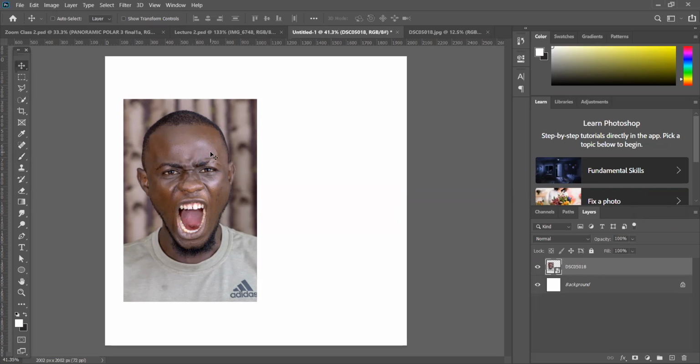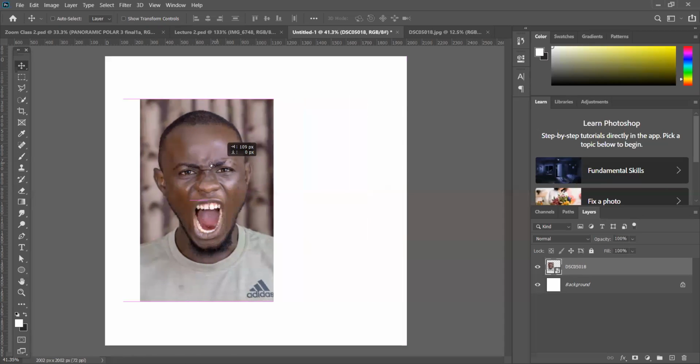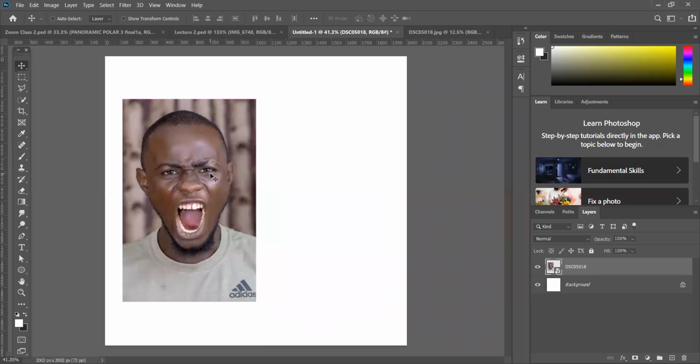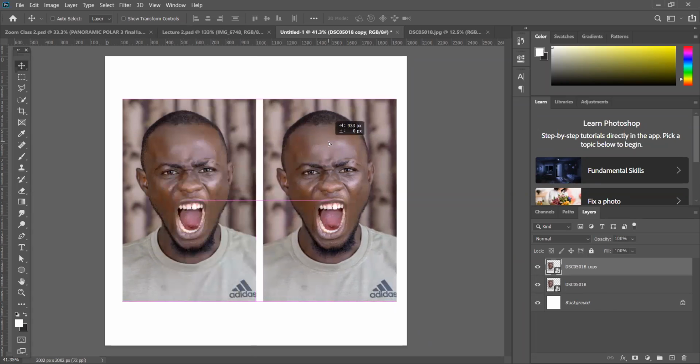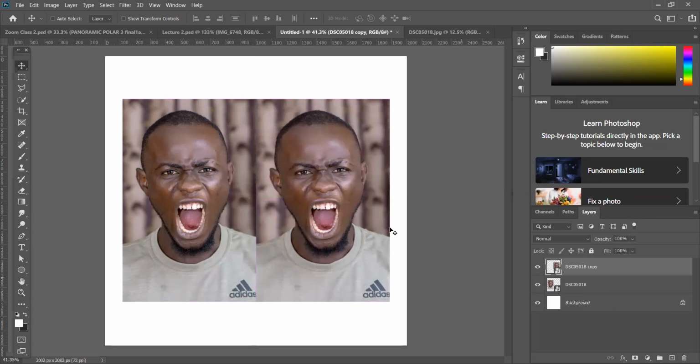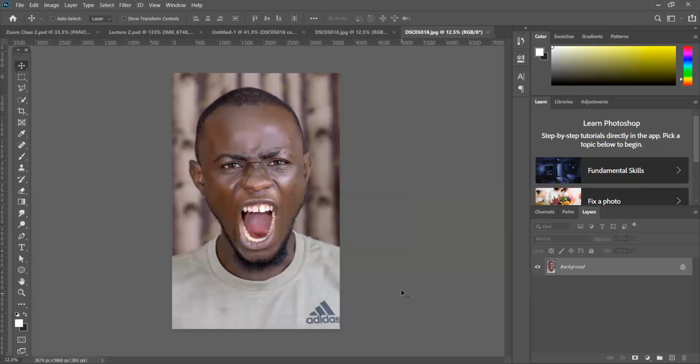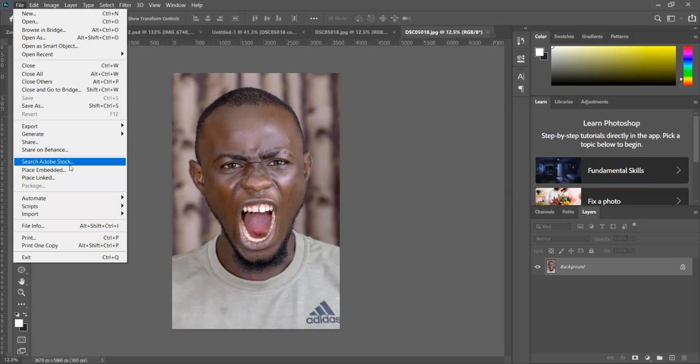Then I want to duplicate this particular layer. If you want to duplicate, you press Ctrl J and you'll see a copy on your layer panel. Then I will move that copy to this side. Now look at this. A smart object on the thumbnail, if you double click on it, it will open another document. This document is a template on its own. Then I will go back to where I brought this picture from.